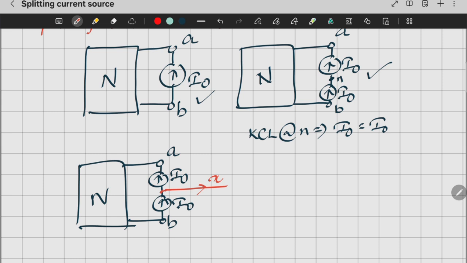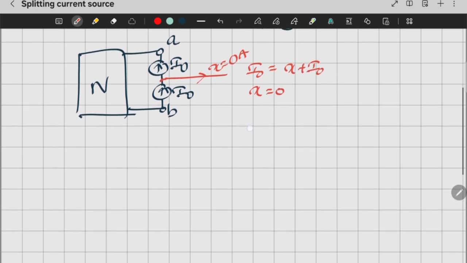I am taking the direction as outwards. Apply KCL. Sum of the entering current, I naught, is equal to sum of the leaving current, X plus I naught. So what will you get? X is equal to 0. That means simply we can say 0 amperes is available on this particular line. Because 0 amperes is available on that line, you can connect that line to any one node in the circuit. There is no problem, because from that wire you are getting 0 amperes only, so it will not affect the responses in the circuit.